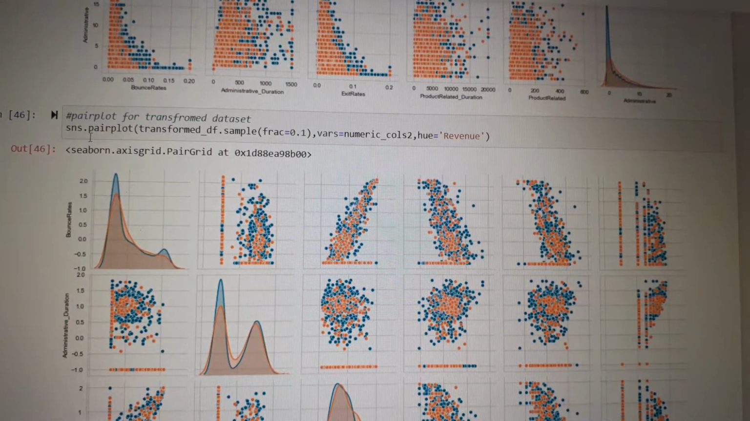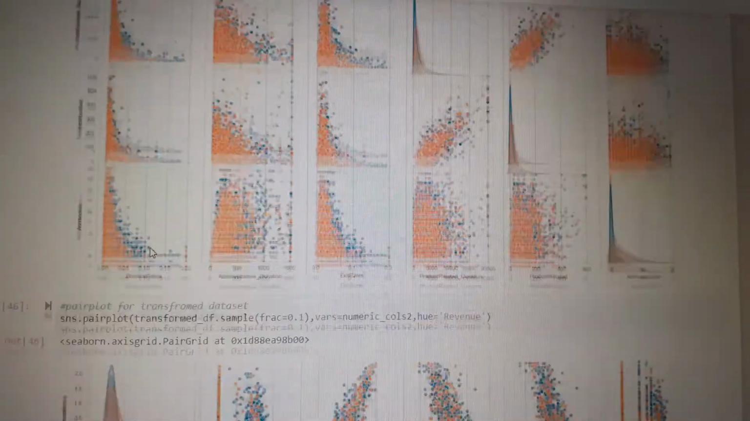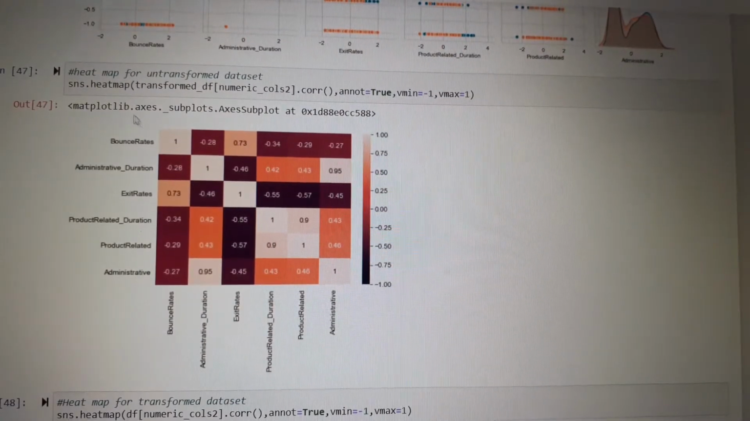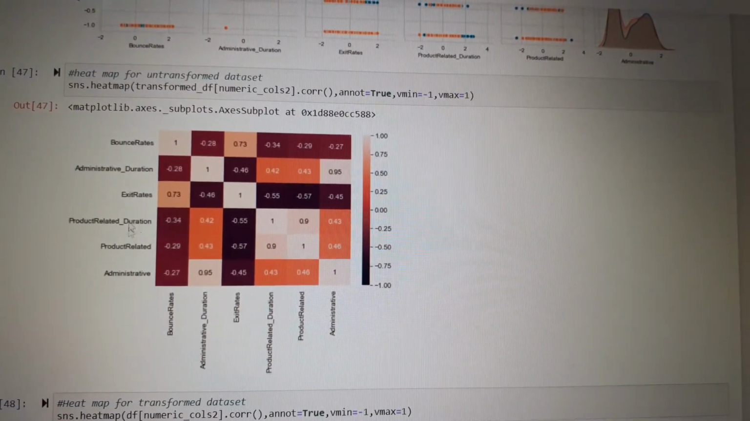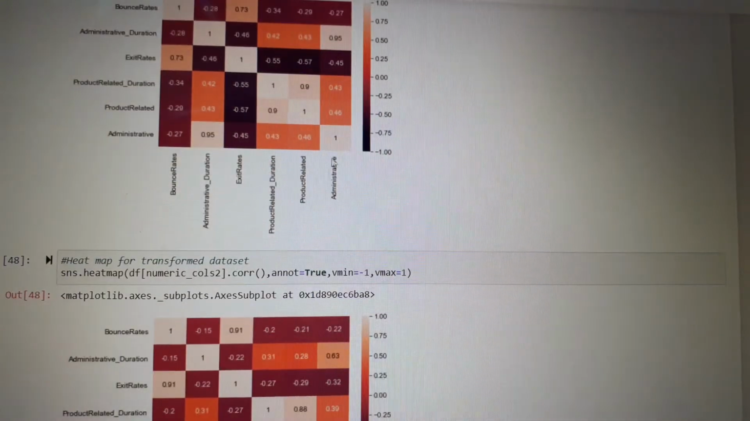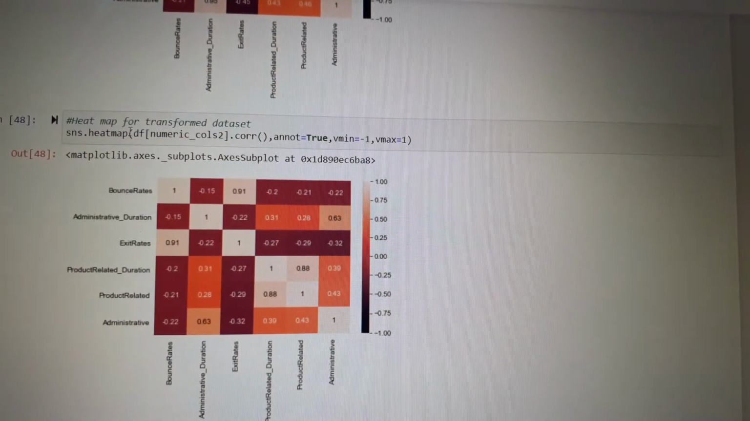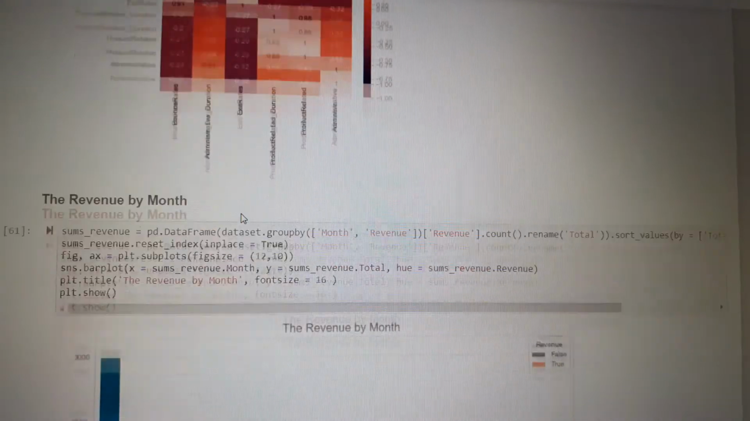Similarly, this is also a pair plot for the transformed data set, and this is for the untransformed data set. For the untransformed data set, this gives the heat map of numeric columns. Whatever numeric columns we have used for prediction, this gives the heat map for them. The intense value shows high intensity of data, and different intensities are shown here from +1 to -1. Similarly, this heat map is for the transformed data set.